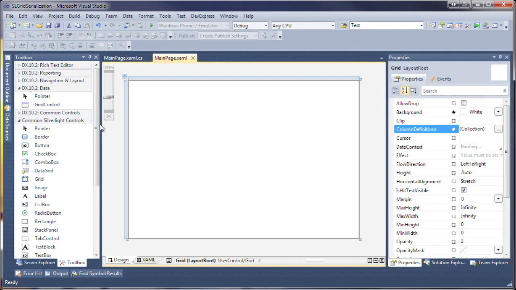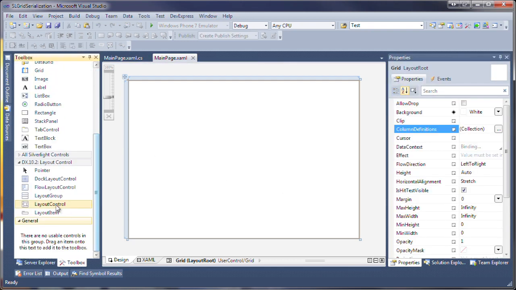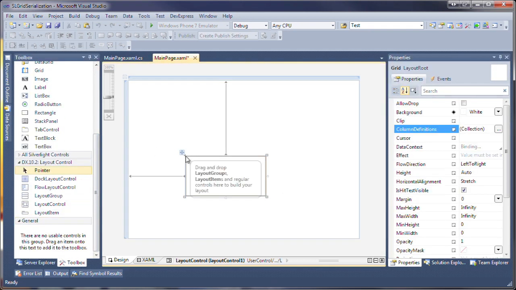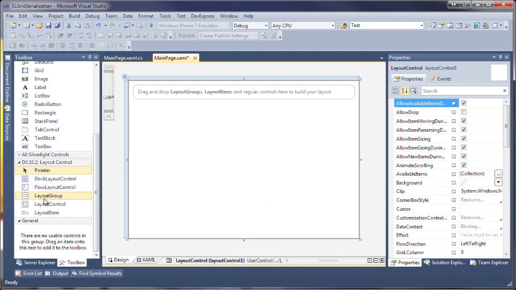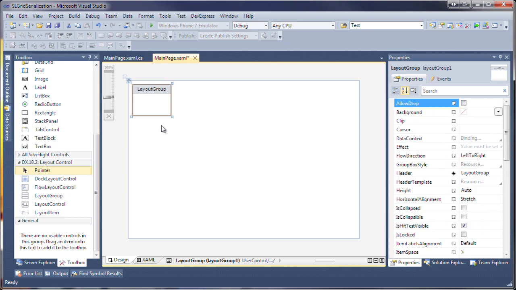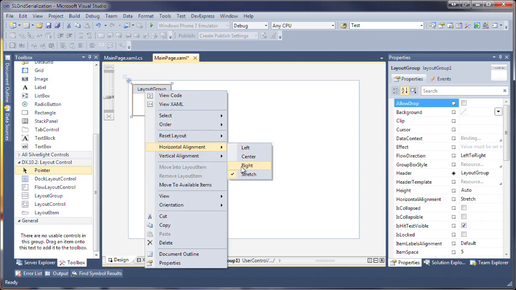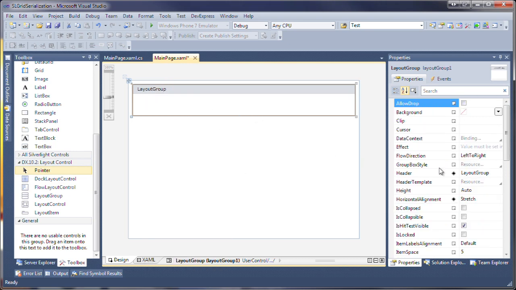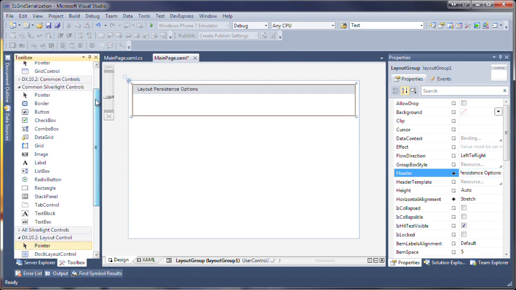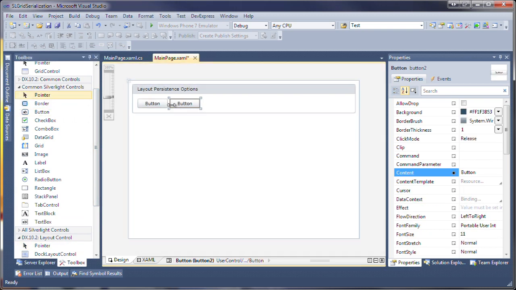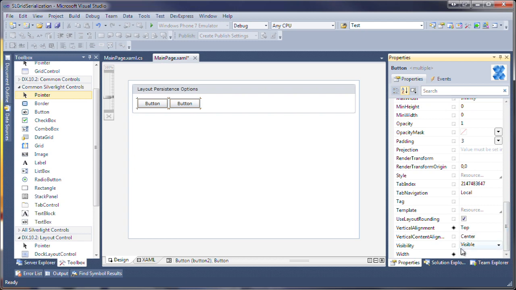First, let's create the main layout of this demo application. From the toolbox, I'll drag and drop a new DevExpress layout control. I'll set it to fill the entire available area of the page. I drag and drop a layout group control and set it to stretch horizontally. As this group will contain the buttons for saving and restoring the grid's layout, I'll give it an appropriate caption. Next, I'll add two buttons to the group. I select both buttons, reset their width, and set them to stretch horizontally.